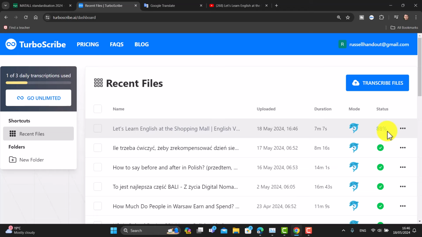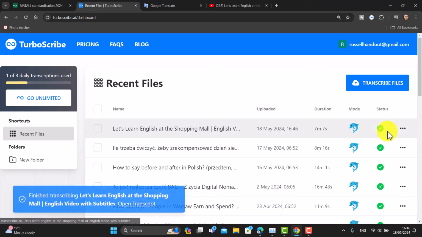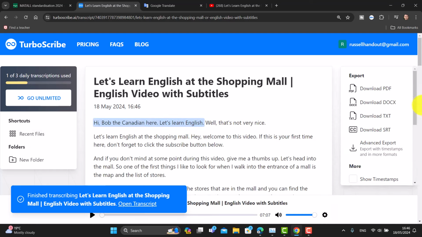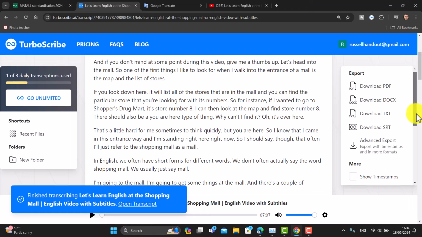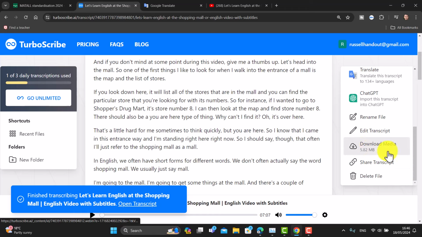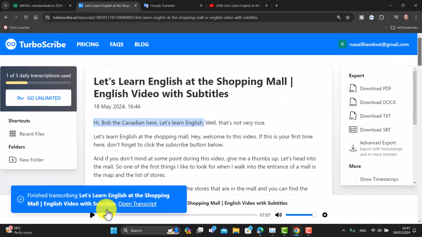And as soon as the video is ready, we can now click on it. We've got the audio. We can play it from here, but incredibly, we can even download the audio if we want. We have it here. Look, download media. You can actually do that. But you can now play and listen at the same time.